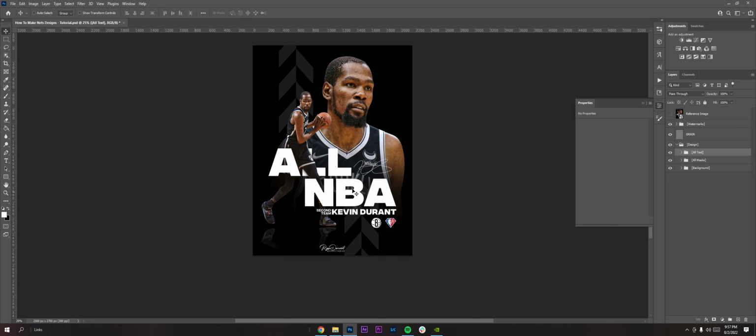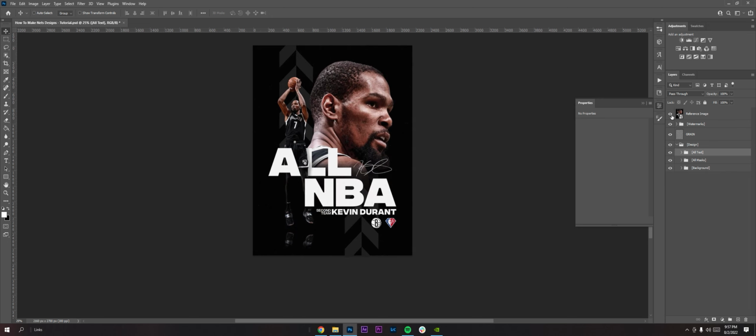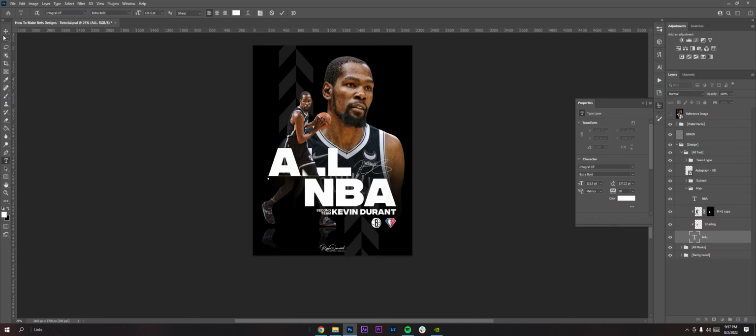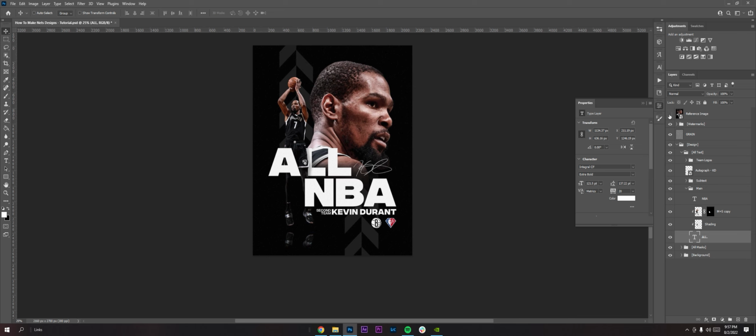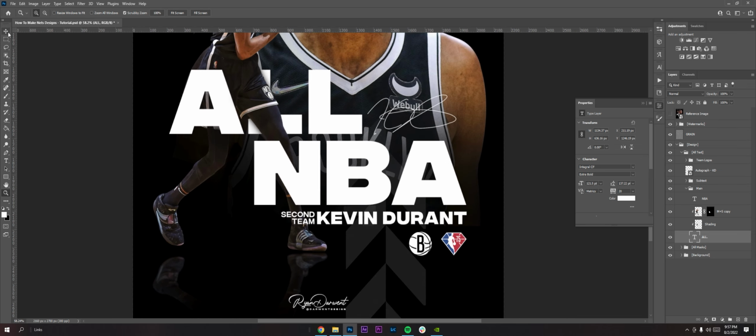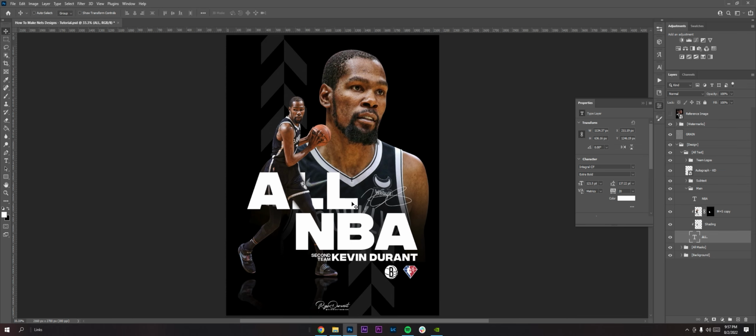And the text is pretty self-explanatory. So I actually found the same exact font they use. It's called Integral CF, and so I just tried my best to line it up, and you can see font sizes, whatever positioning, it's all relatively the same. The only thing I want to explain here is the depth perception with KD.